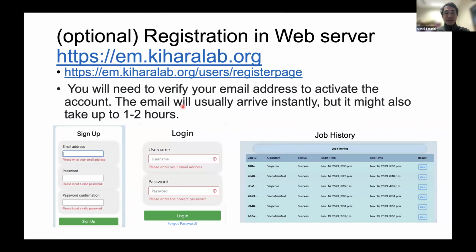So if you want to use the web server, please try to register your account. But of course, you don't have to. This is optional. If you just want to try some features in our web server, please just try to use it. It is optional, but it's a very useful feature on our website.